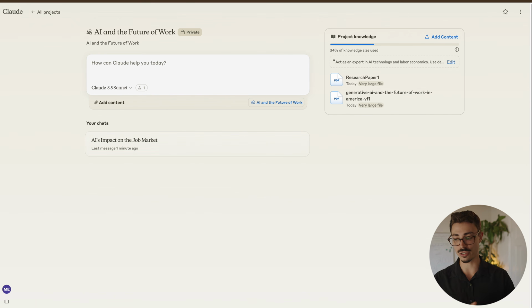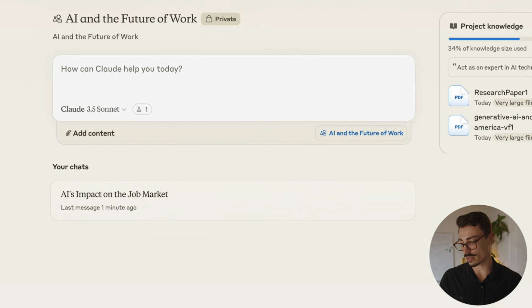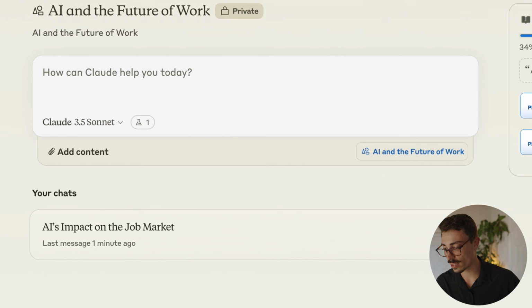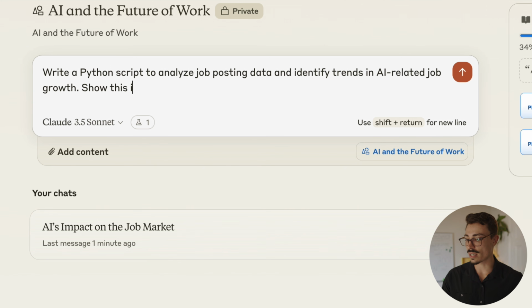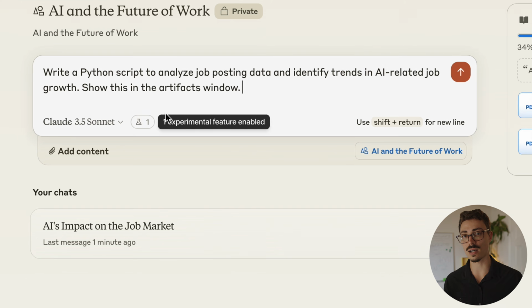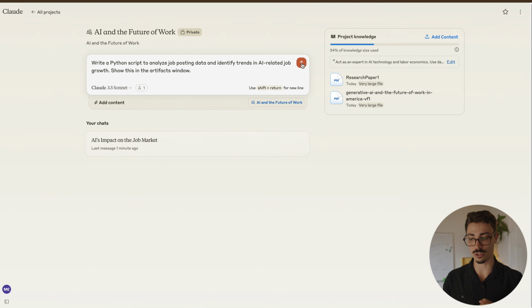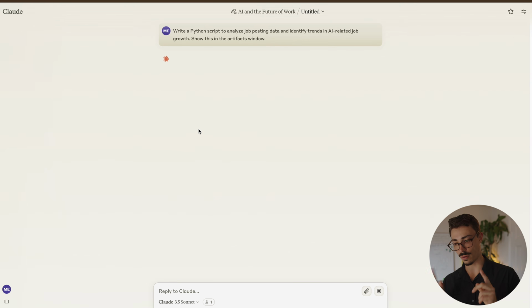Let's see that in action. So what I want to do is create a new chat. So I'm back in the beginning, I'm going to paste this in. I'm going to say write a Python script to analyze the job posting data and identify trends in AI related job growth. And then I'm going to say show this in the artifacts window. See what it does. So because, like I said, it's from the project, it already has the context and the information that I fed it from earlier. We shouldn't have to redo anything. So right now, as it's going through all the documents that I gave it, it's pulling out the relevant information and it's going to start writing.